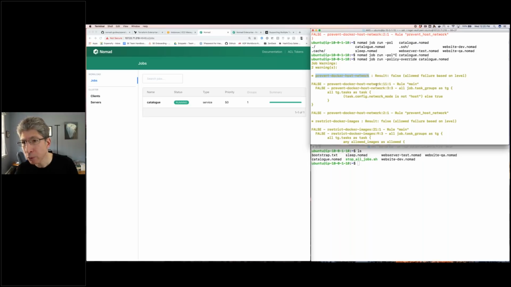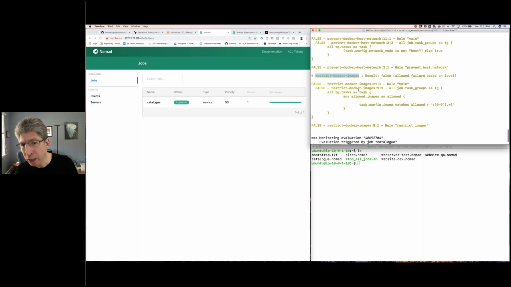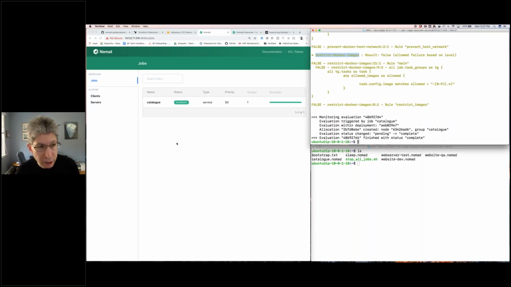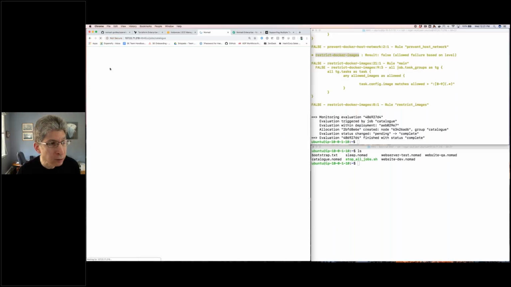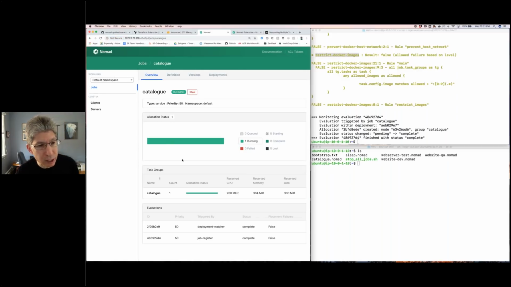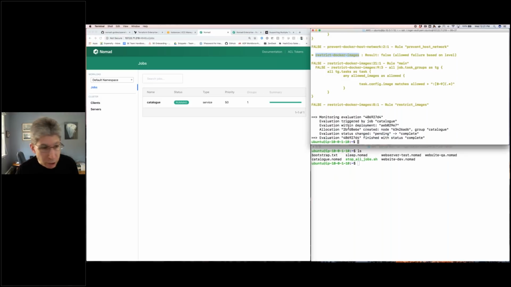That policy was violated, but we're allowing it because we overrode it. We also see restrict Docker images was violated, but again, we're allowing it because we have the policy override. And here we can see in the Nomad UI that the job is now running. If I refresh the screen, we see that it's running in the default namespace. But I also have my dev namespace and my QA namespace, none of which right now have any jobs. All right, so we're going to move on.